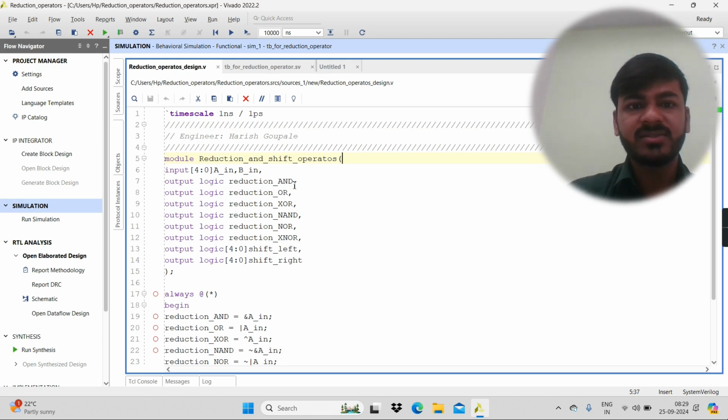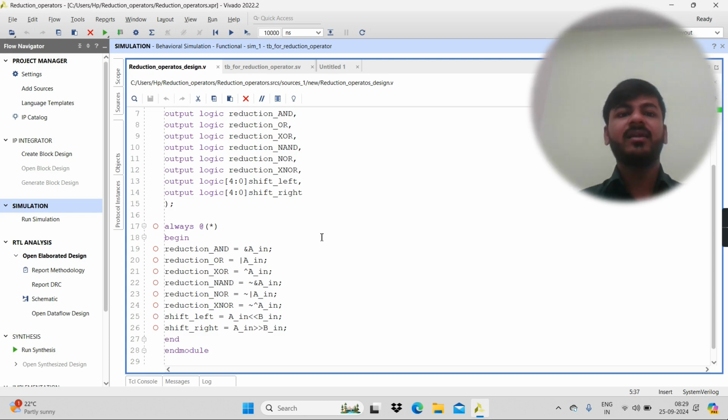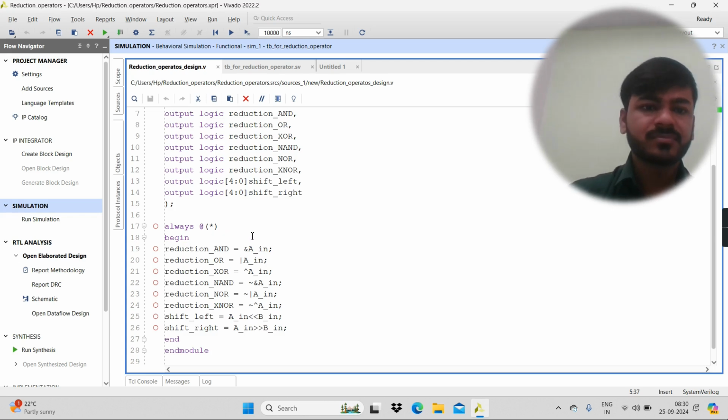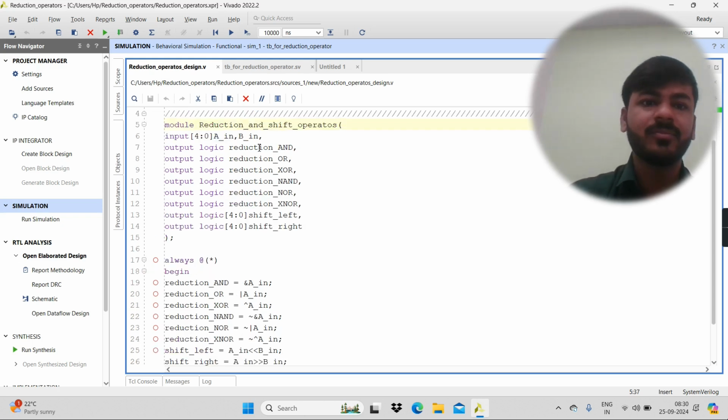Now my first output is reduction AND, which is a single bit, as we know that a reduction operator returns a single-bit output. Our second output is reduction OR, also a single bit, then reduction XOR, reduction NAND, reduction NOR, reduction XNOR. Then again I have two outputs, shift left and shift right, of 5 bits. Then always @(*). This is a combinational procedural block, and the star operator automatically adds the sensitivity list, meaning the input signals.